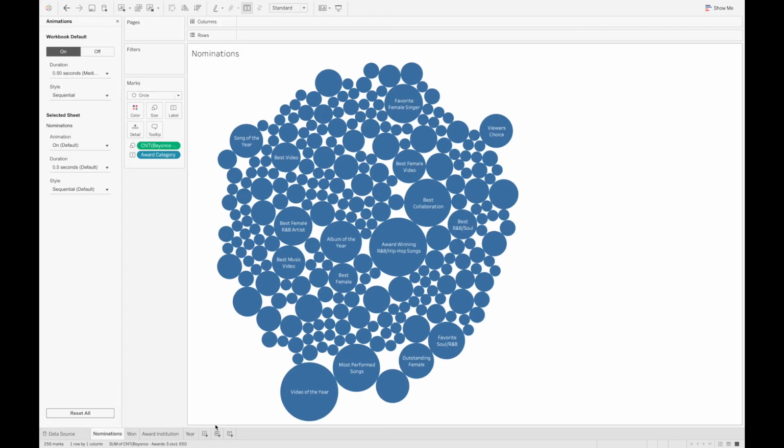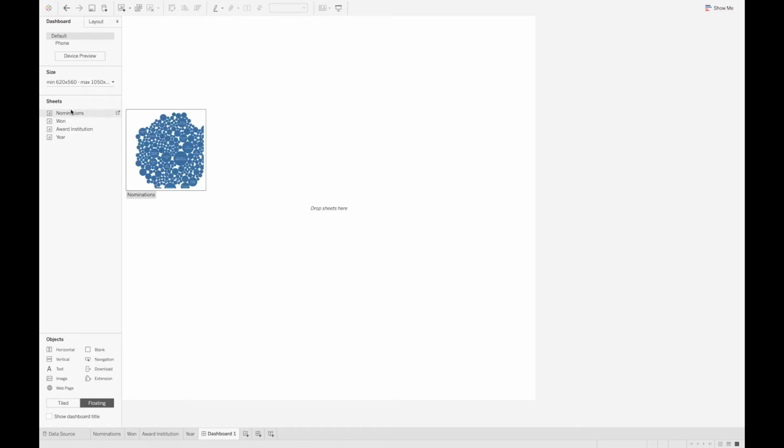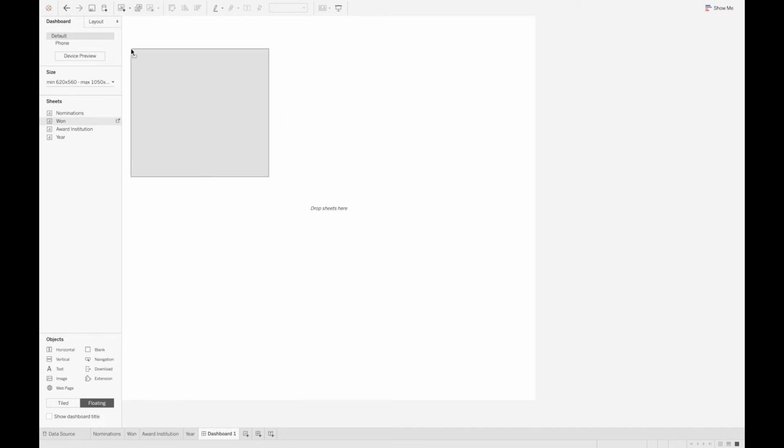Step 5, create a dashboard. Select this emblem to create a new dashboard. I'm going to change the size. And I'm going to select floating so I can move the charts freely. So from here, it's just drag and drop.